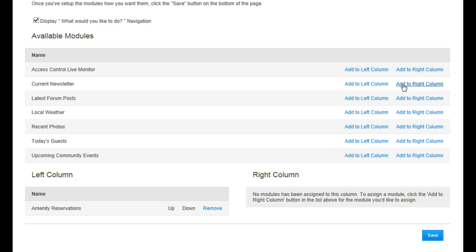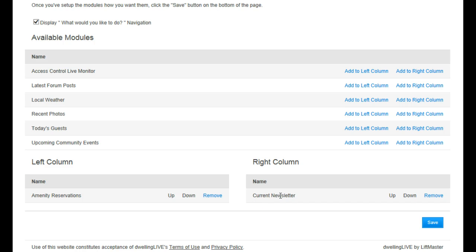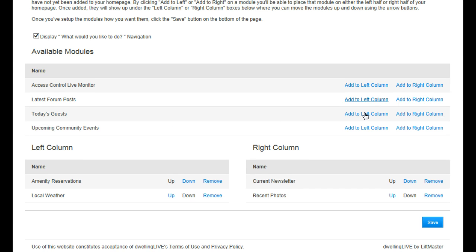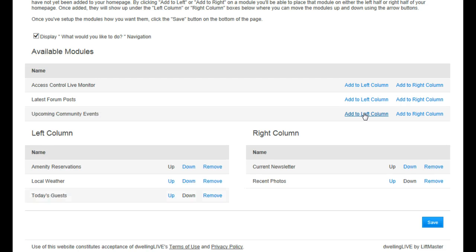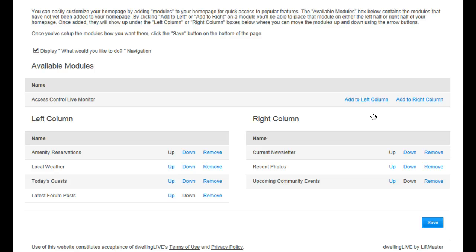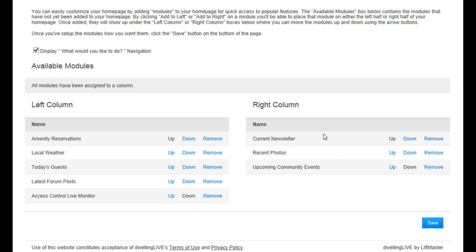Let's put the newsletters on the right-hand side. You can see they just showed up here. Let's put weather on the left. Let's put recent photos on the right. Let's put today's guests on the left, upcoming community events on the right, and latest forum posts let's add to the left. And if you have the credentialed access module, that live monitor can show you all of your traffic or the transponders being read coming to your home.